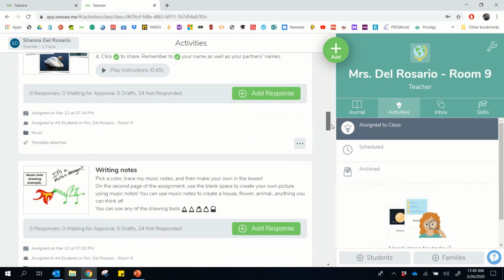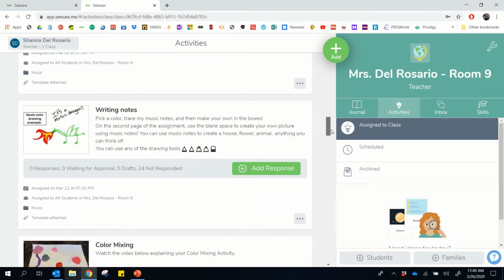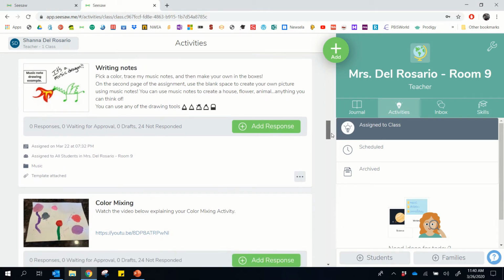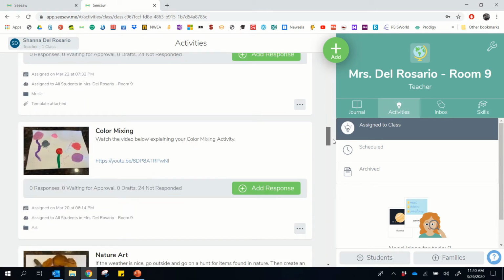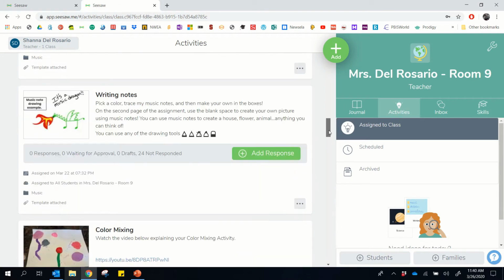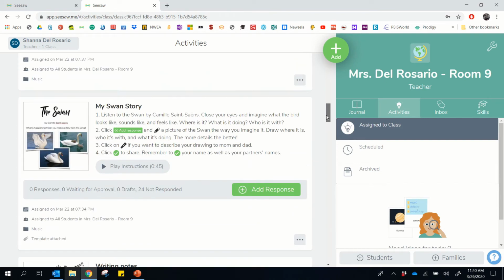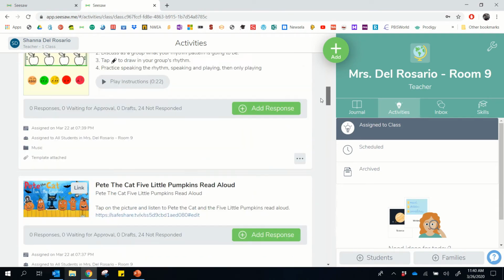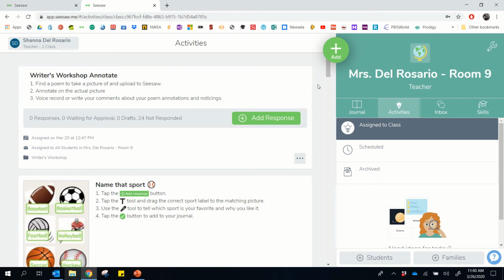Writing notes is a music dragon. This has been an activity that Mr. M has provided the students. We have color mixing. We have our art and music activities that have been provided for us by Mr. M and Mrs. Arvizu. We also have a couple of quick PE activities. So we're really going to use SeeSaw for our specialty subjects as well as for Writer's Workshop.